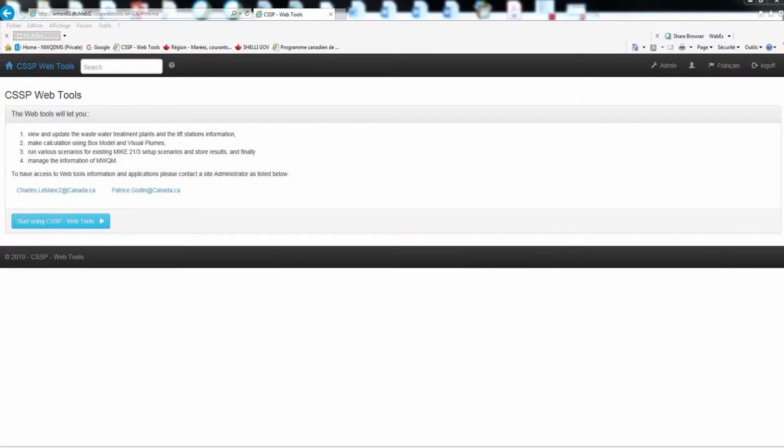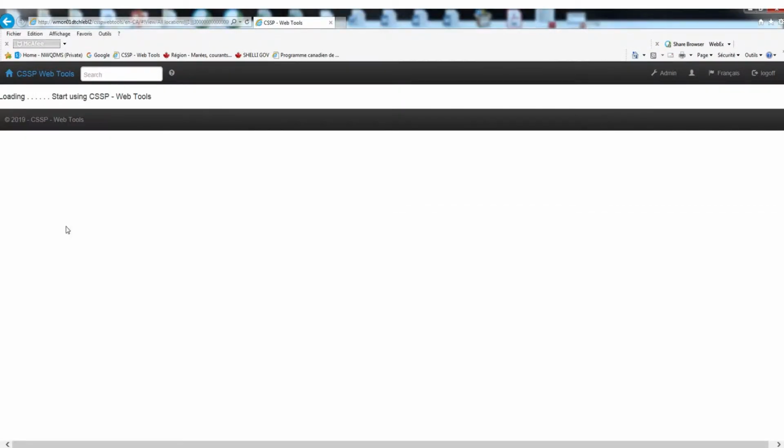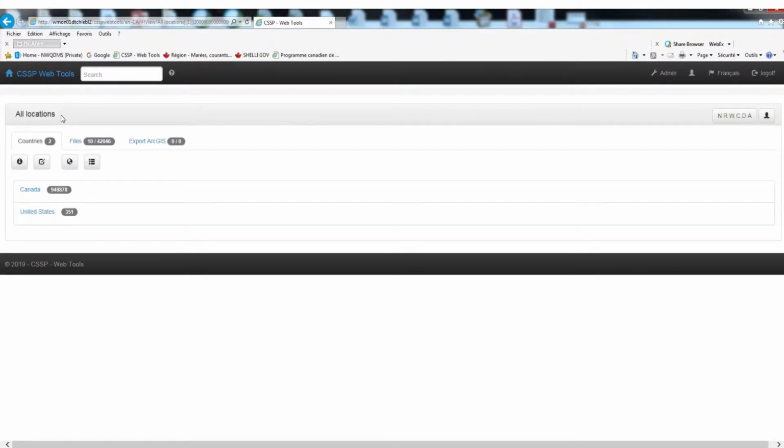General overview of the Atlantic CSSP Web Tools, Part 3. All locations is a top-level hierarchy. You see three tabs: Countries, File, and Export ArcGIS. The number in the bubble indicates the total number of items under a tab.